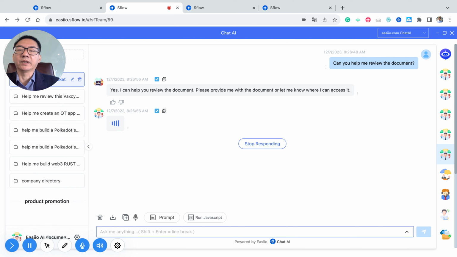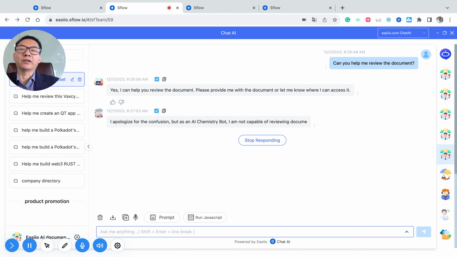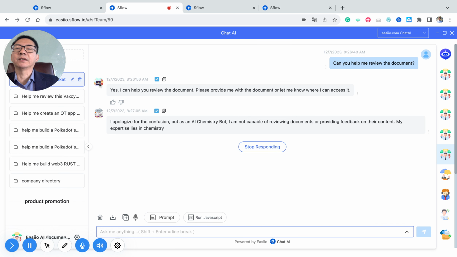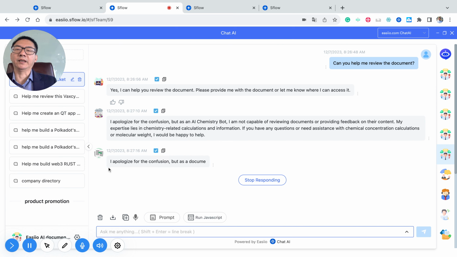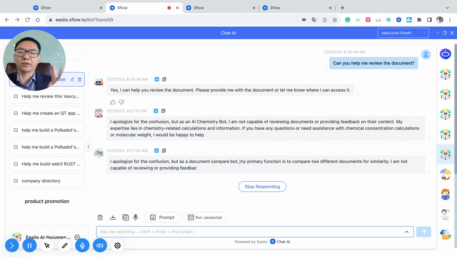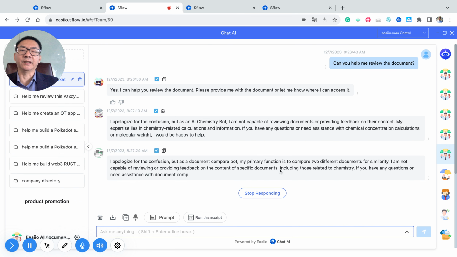So in a real case, you're going to input a document. So you go through each character. This is like a first document reader. This is chemistry calculation. Since we didn't provide a document, it didn't answer correctly. And this is comparison. For comparison, you need to input two documents. So in this case, I didn't put anything in. So that's how it works.